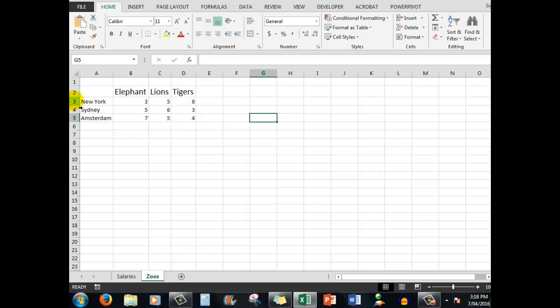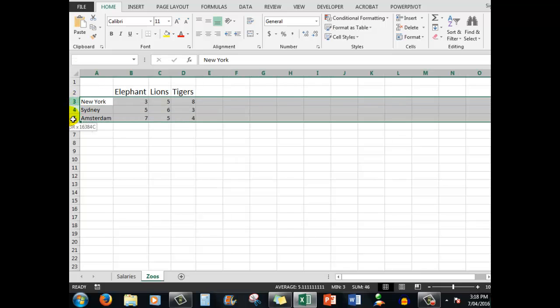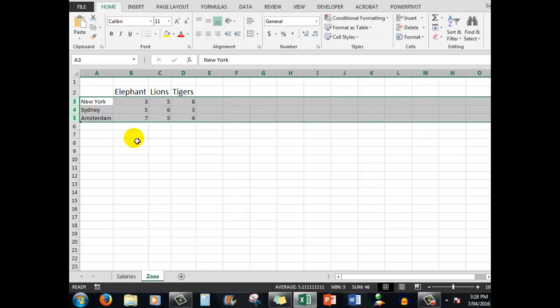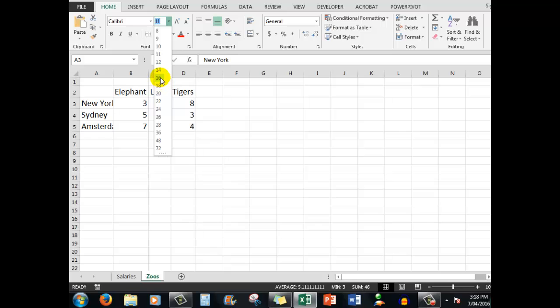Similarly, I can do the same with the rows, which are numbered numerically. There are over 1 million of them. To select rows, I need to point at the number of the row, and when I see the black arrow, I can drag down through the rows that I want to select, thus. And now what I'm going to do is simply increase the size of the font again to 16 for the names of the zoos.